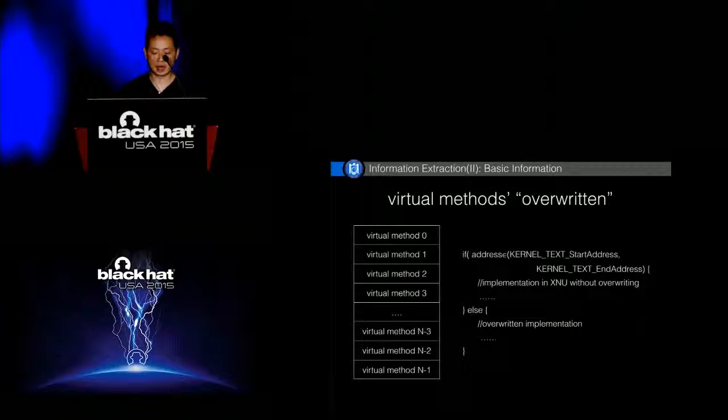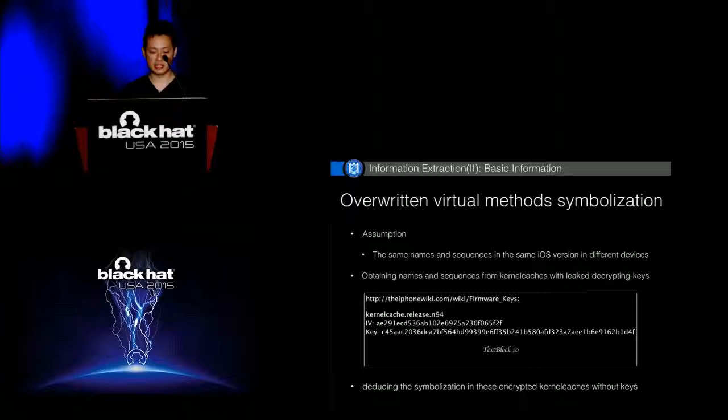Here we identify overwriting by the virtual method address: if the address is in the range of the text segment, then it is not overwritten; if not, then it is overwritten. But it's not enough. Let's continue to get the symbols of the overwritten methods. Now here are the detailed steps.